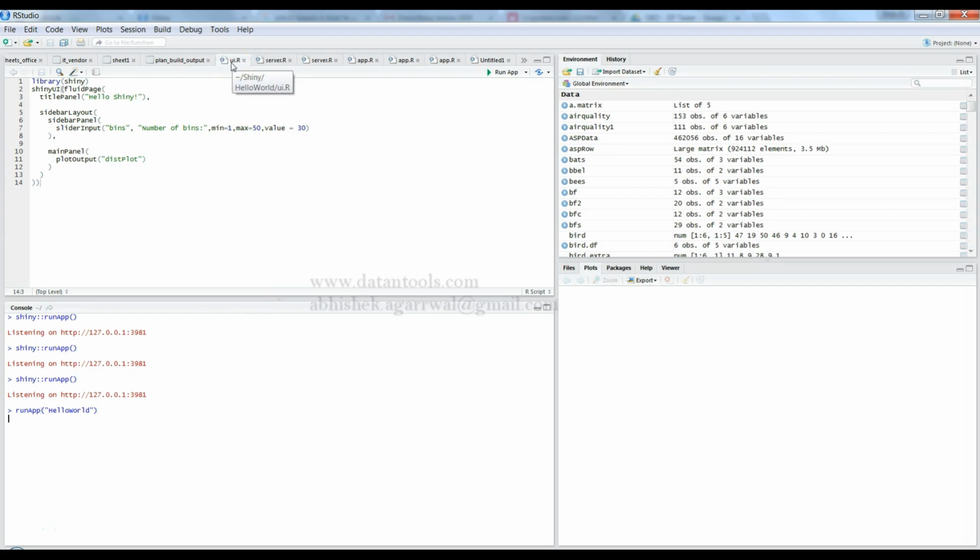If I simply say hello world, it says no Shiny application exists in the path hello world. So how do we correct that? You first check your current working directory, C user Abhishek Agarwal documents, but we need to go into the Shiny folder. So we will set the path with setwd. I will copy this entire path, paste it, and put Shiny because I know that's where my folder is.